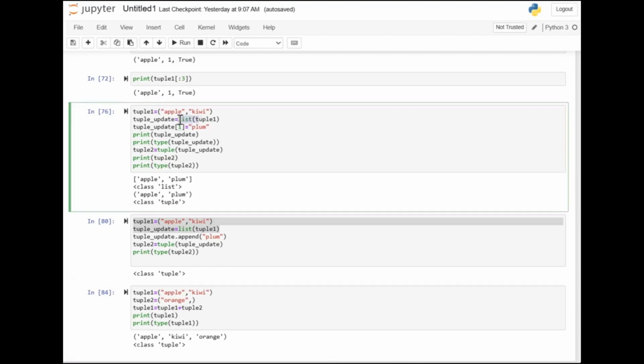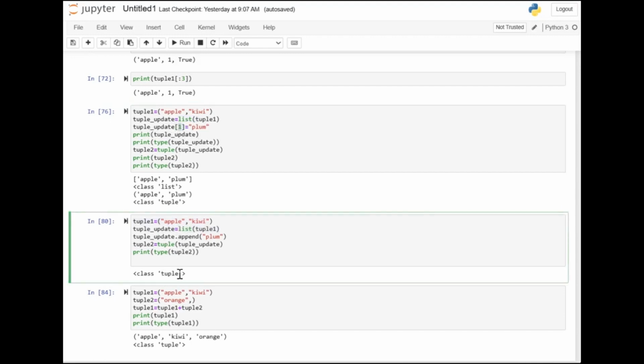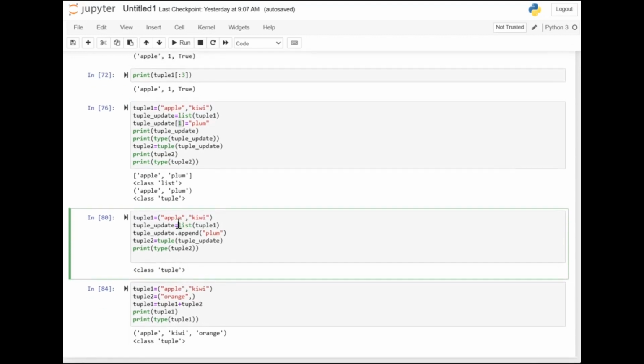The first way is to update the tuple to list first. Then you can add the values by using tuple update of an index value, where you have to assign the value. Otherwise you can use the append function of a list, and without using list you can also update the values of tuple by using another tuple containing that value with which you can modify the tuple1. I hope this is clear.